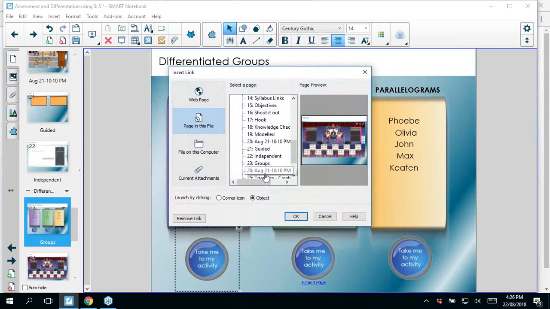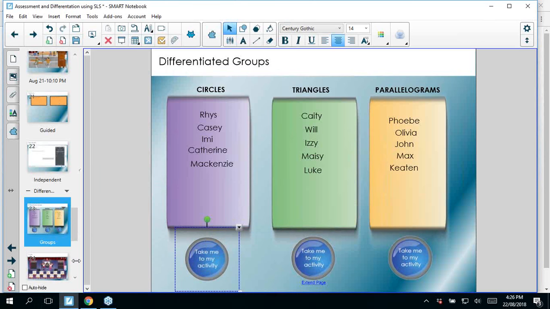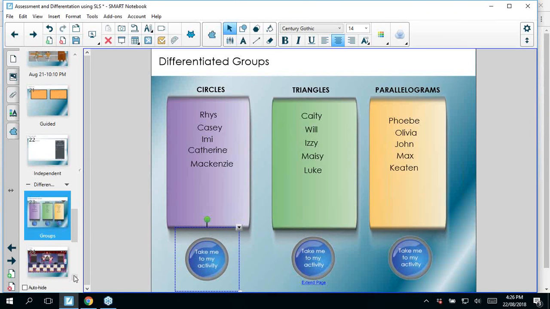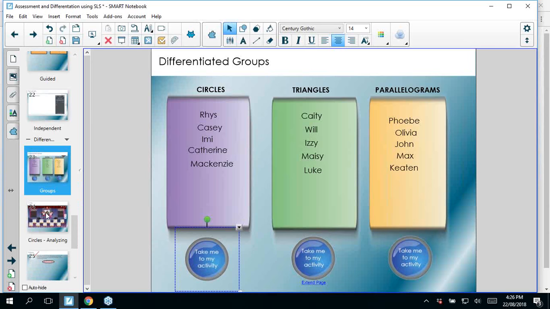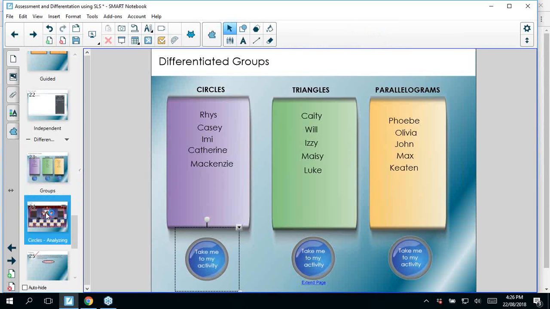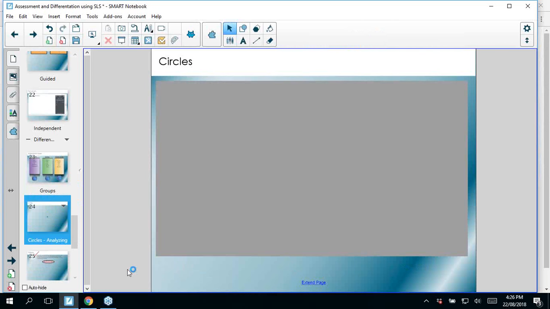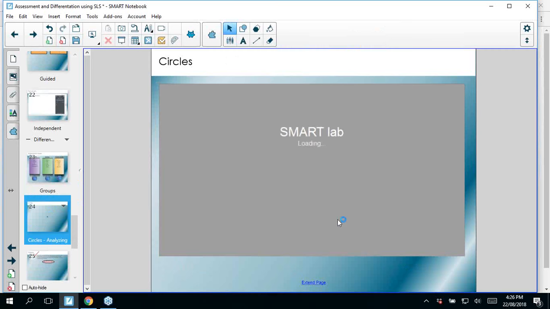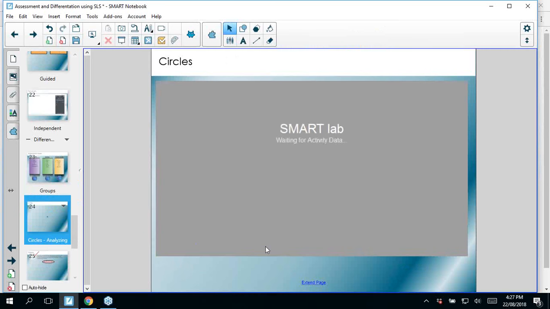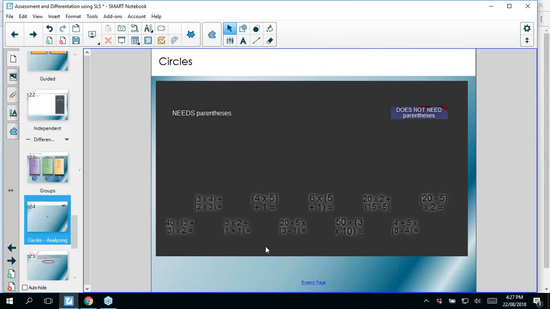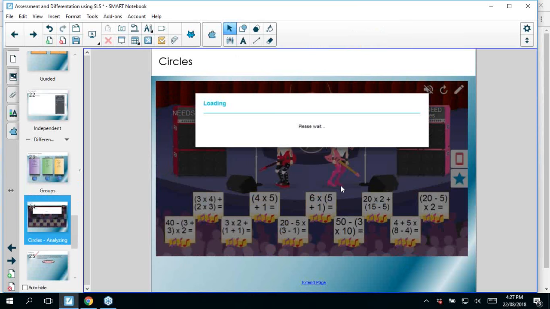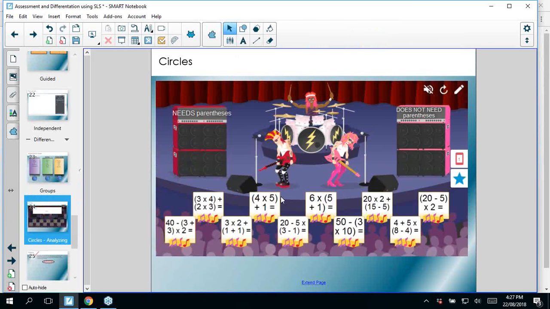And I've linked it to another page in my notebook, another page in this file, and that's going to be the activity that the circles will do. In this case, I use some of the Smart Lab activities to provide some options for what would happen. So the circle group were doing a task where they were actually deciding whether or not an expression needed parentheses, based on the order of operations.